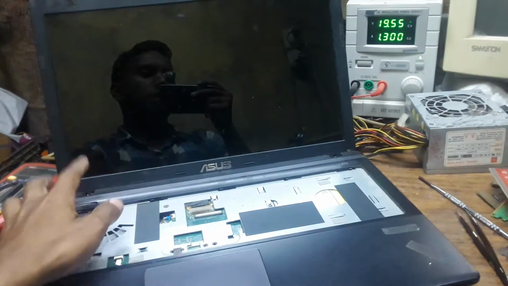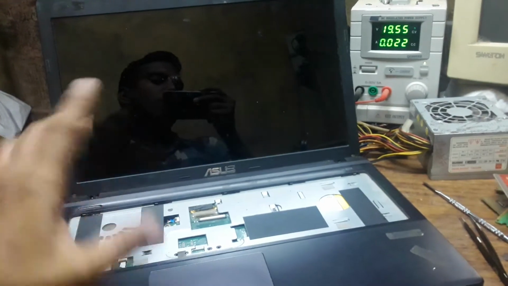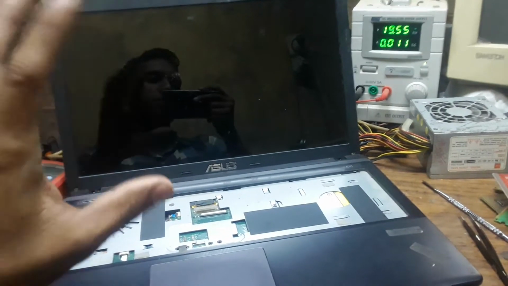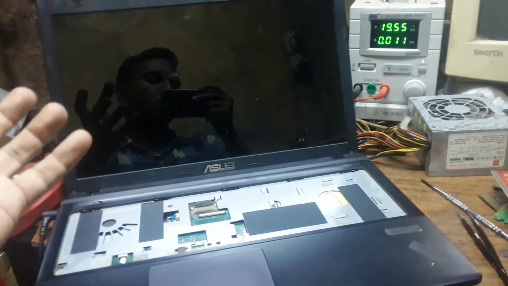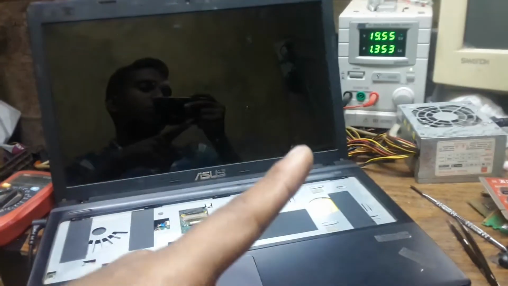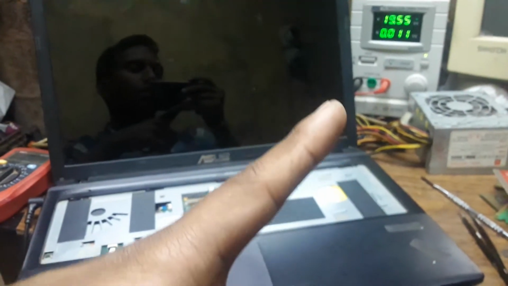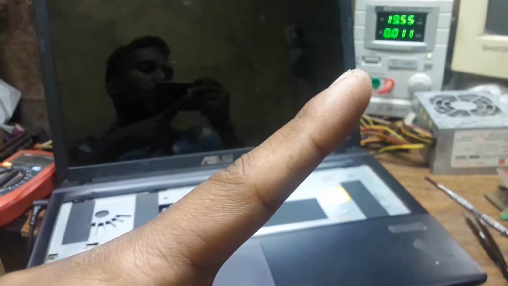Again, whenever I trigger this, it's triggering. But after 2 or 3 seconds, after the Asus logo, it's immediately shutting off. Let's check once again. Okay, once again, same case. Again, the ampere reading is 11 milliamps.